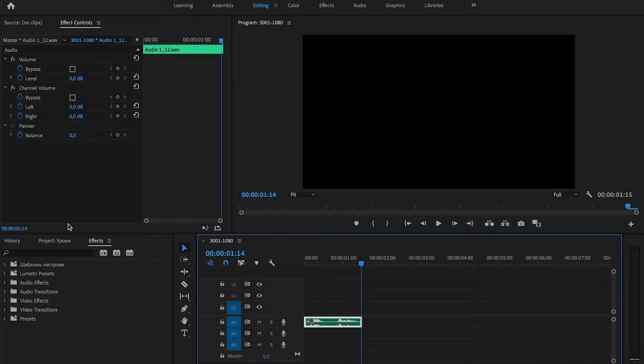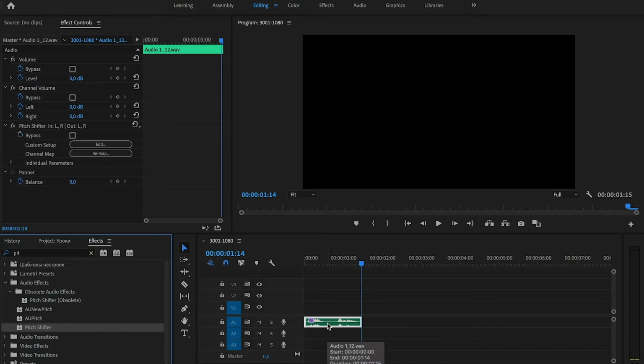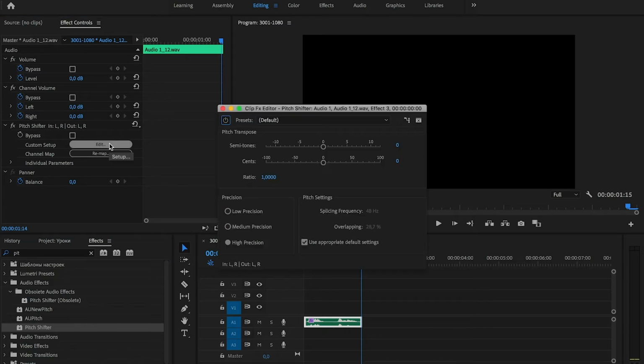Go to the effects panel and search for pitch shifter. Drag and drop this effect to our audio file. And now in the effect controls panel, in the pitch shifter preferences, we click edit. And we change semitones option.